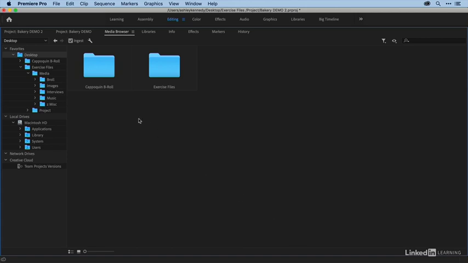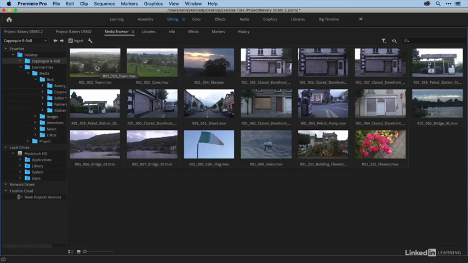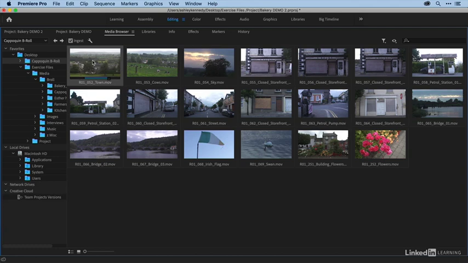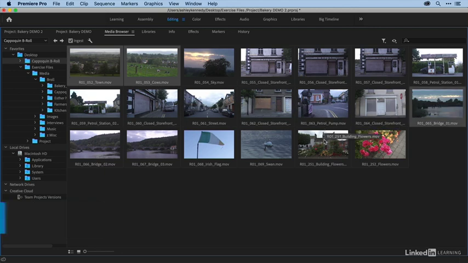I do have a folder of high-res media here. You do not have this, but if you want to follow along, you can just do so with your own media. So here are my high-res files. I can bring in the entire file, or I can actually also set in and out points when I transcode. This is something you can't do when you just do a traditional import. So I can set an in by pressing I and an out by pressing O, and I can do that for any clip that I like, but I'll just bring this one in, and then I'm going to command click or control click on a PC, my clips that I would like to bring in, like so.